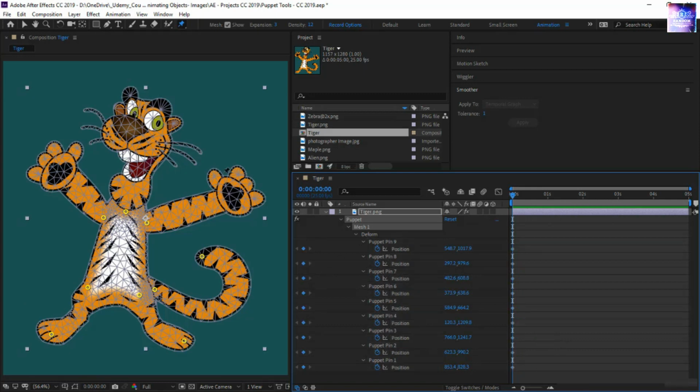So now that we have previewed the concept and only the position pin, in the next lecture, we'll see a bit more about the bend pin and how it works.